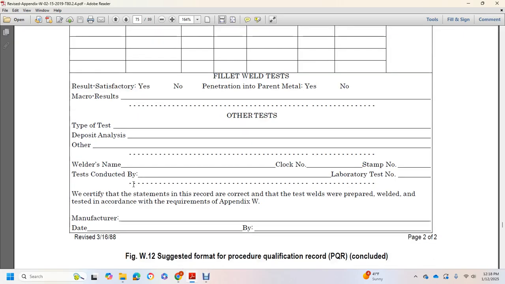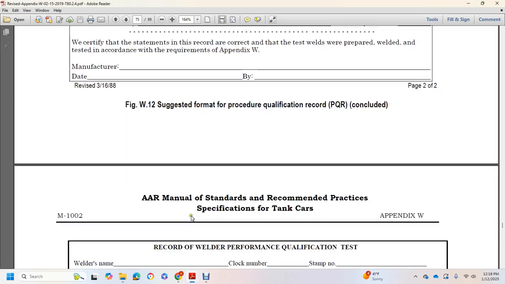Weld name, clock number, stamp number, test conducted by the laboratory, test number. We certify that the statements are correct, and that the test welds were prepared, welded, and tested in accordance with the requirements of the code, Appendix W. Manufacturer, date, and by.